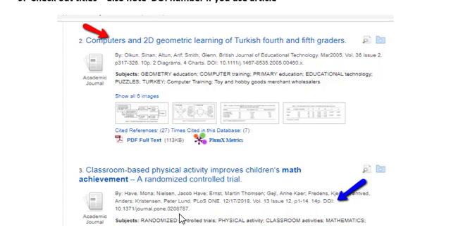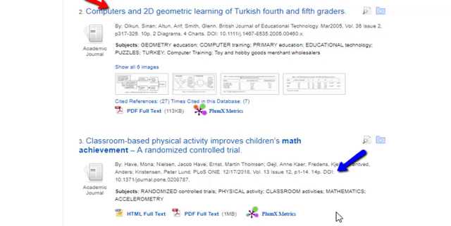in my reference page. So you want to make sure that if the article doesn't print out with a DOI number, perhaps take a screenshot of this so I do have that DOI number for later use if I need it.